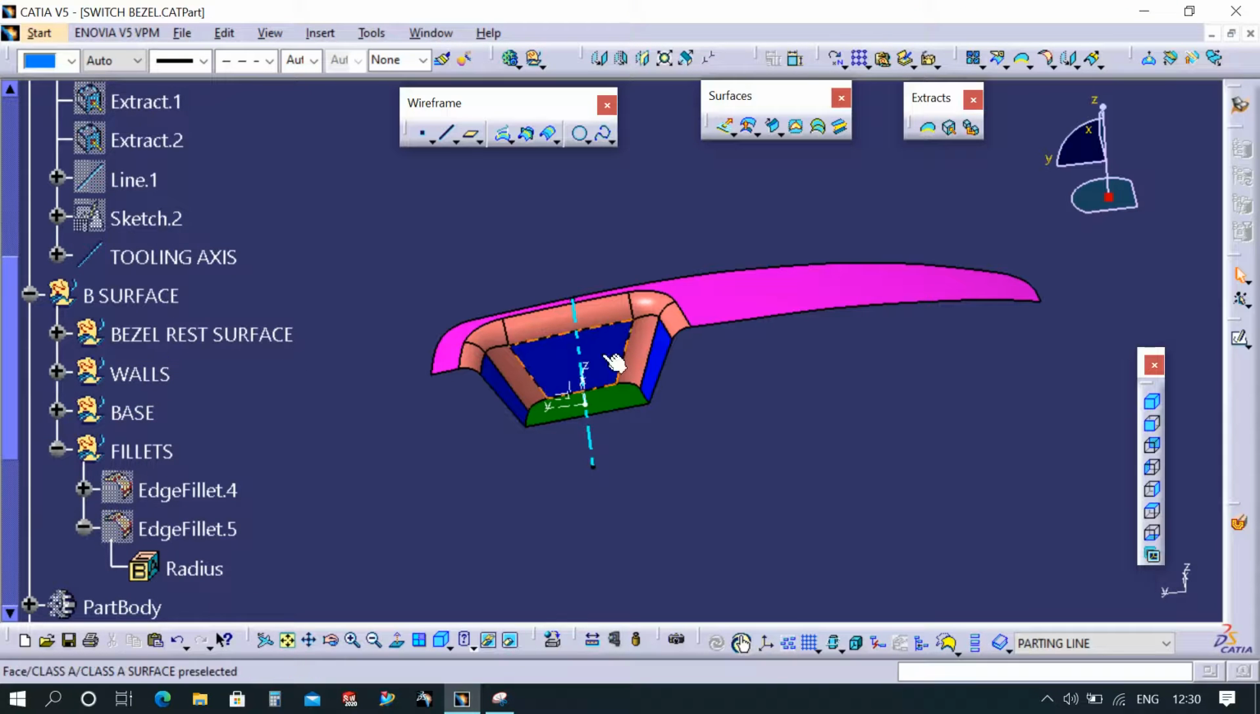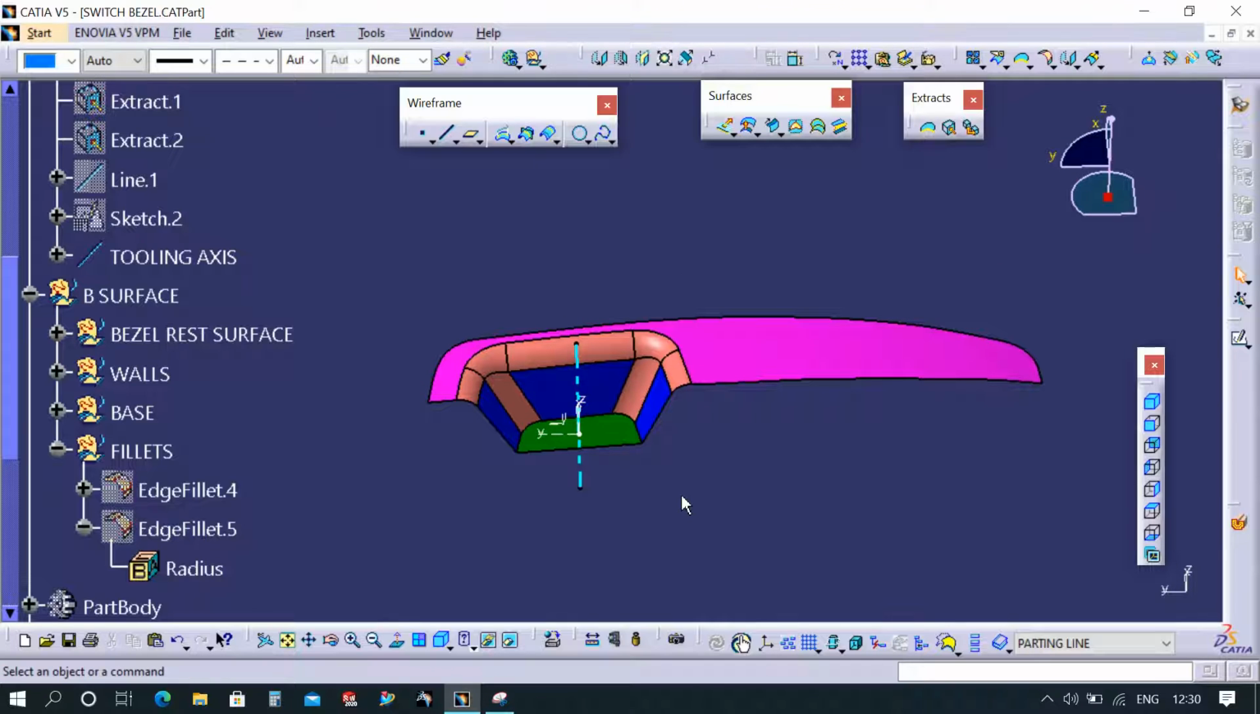So you have created the B surface. This is a part of a component inside the car, of the car interior.